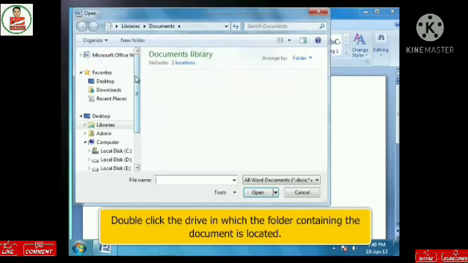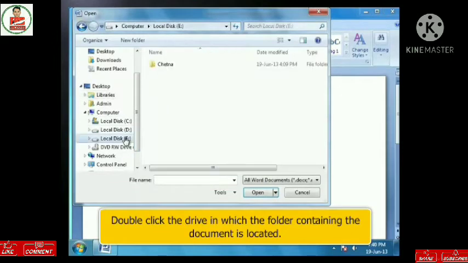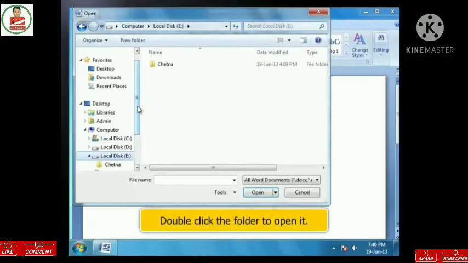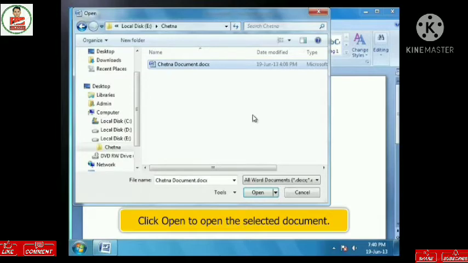Double-click the drive in which the folder containing the document is located. Double-click the folder to open it. Select the document that you want to open. Click Open to open the selected document.